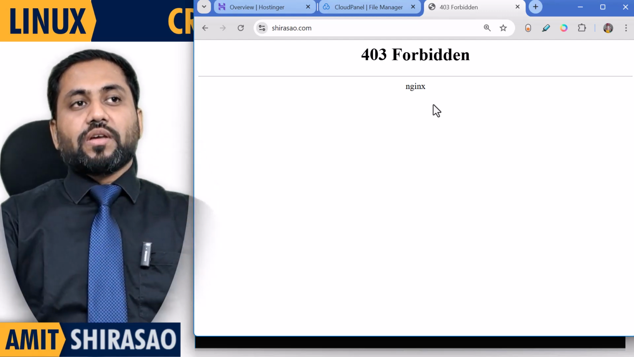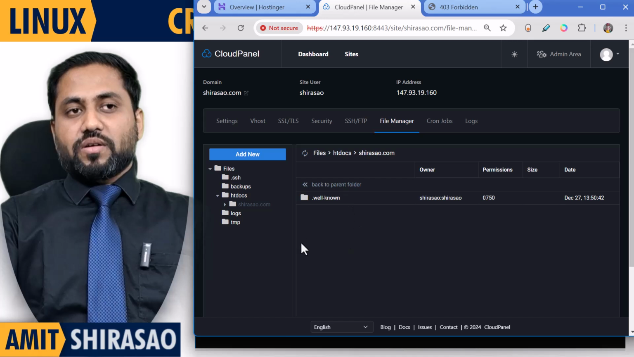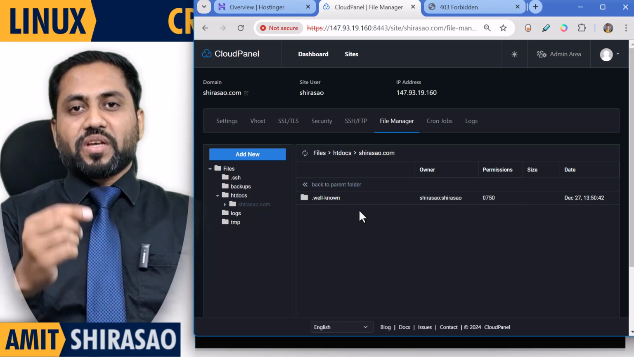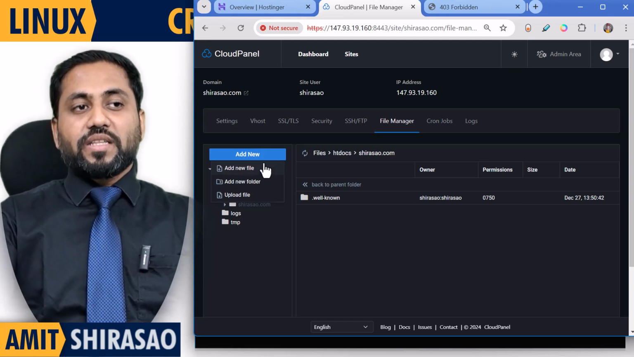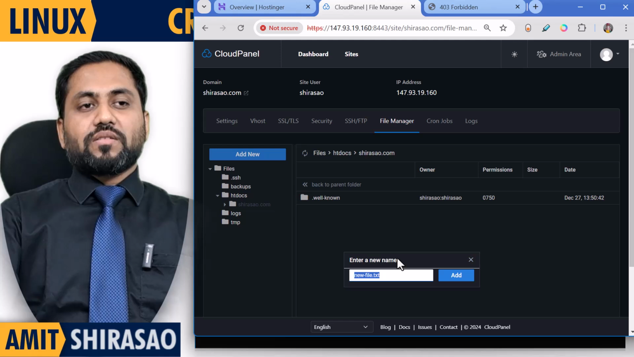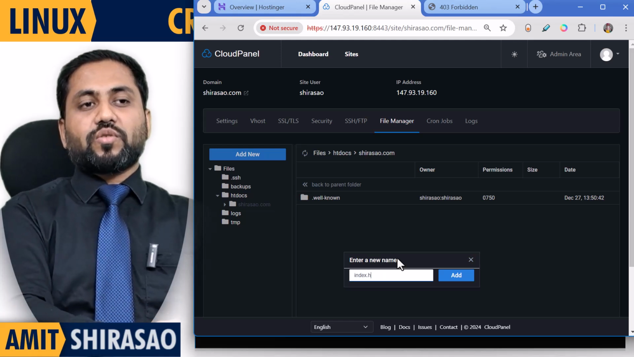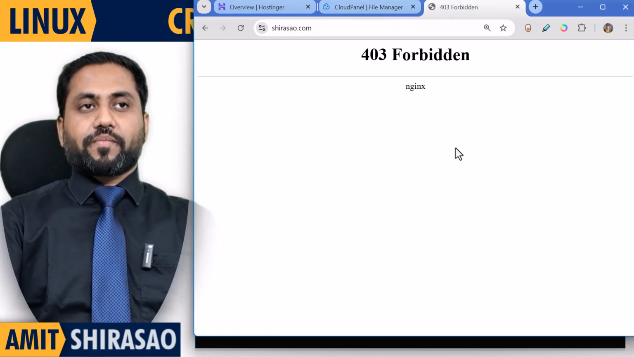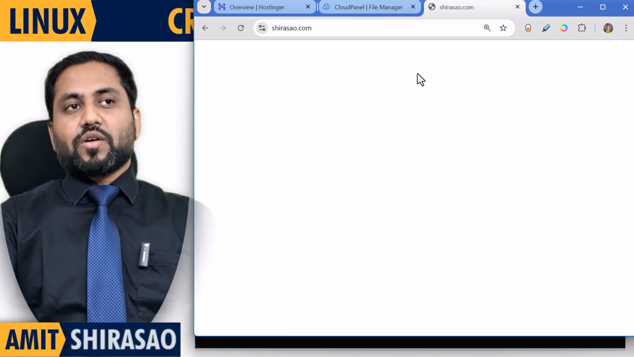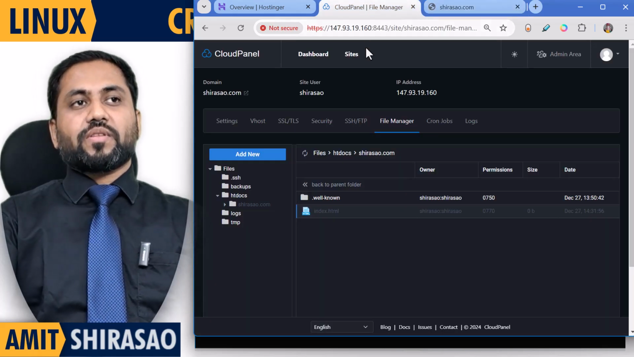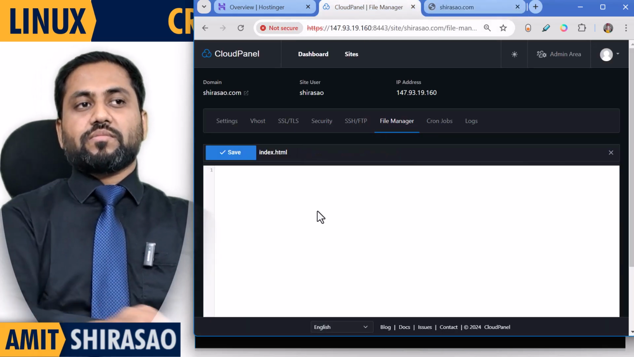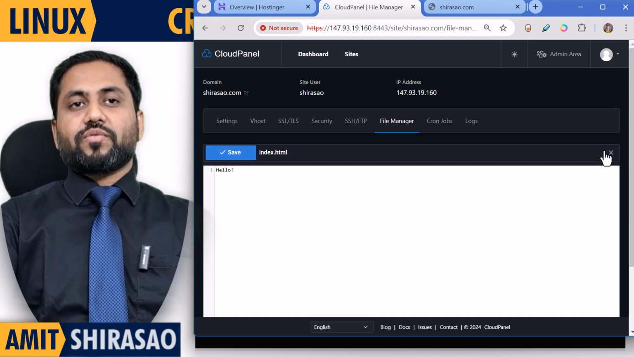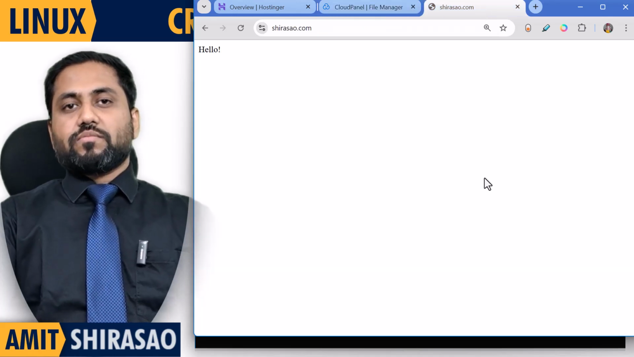The error is because the root folder of your website does not have a single index.html file. That's the reason why you're seeing it. If you add any index.html file, then this error goes away. Now that file is empty, so you're seeing an empty page. If you type something into that file, hello exclamation mark, save, close, you see hello.